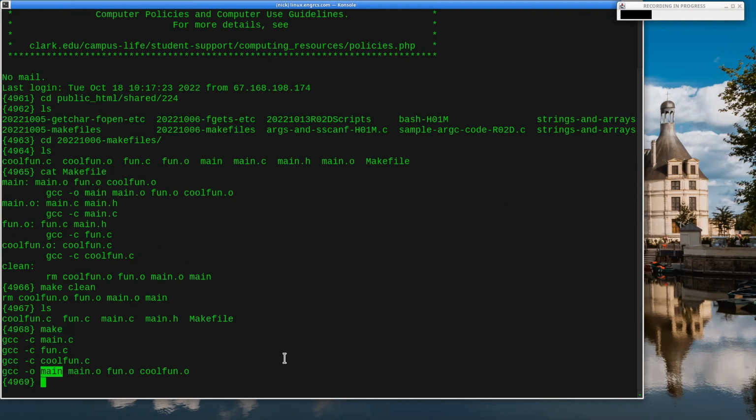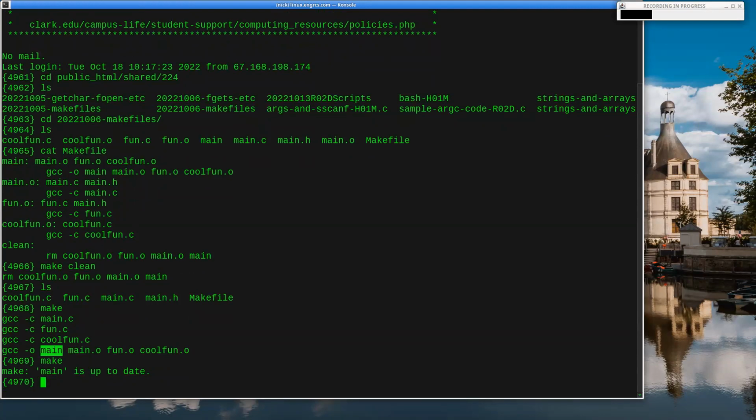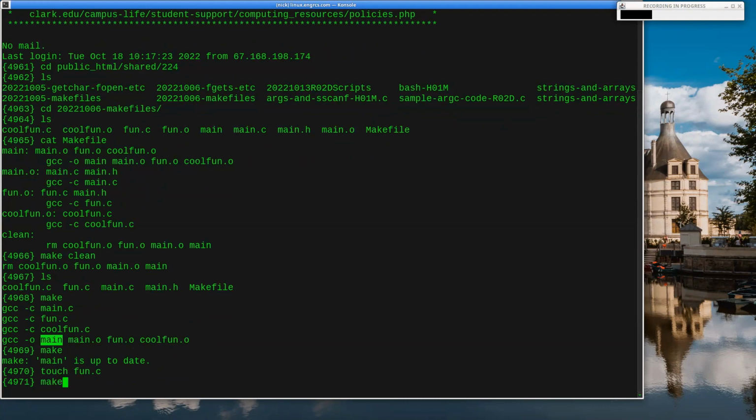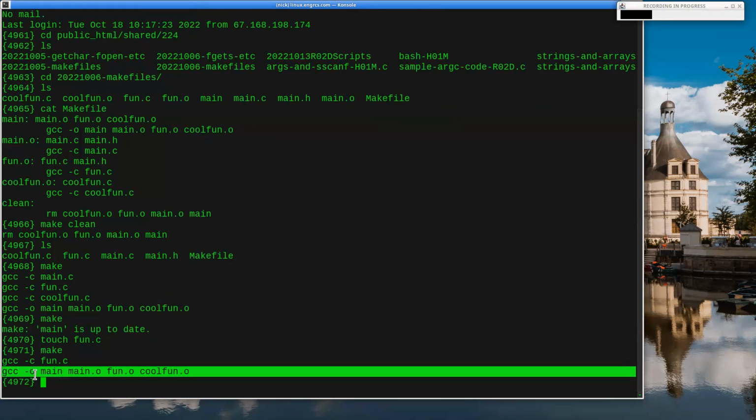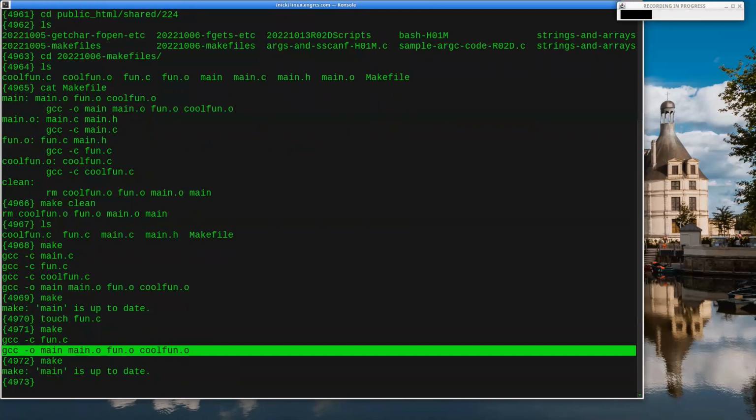If I say make and I just get one gcc that compiles every .c file into an executable, then it's not what we call a good makefile. It's not being very picky about what gets compiled. But this is clearly compiling each function separately and then linking them together. If I say make again, it should say everything's up to date. If I say touch fun.c, which makes it look like fun.c has been edited, and I say make, it should recompile just fun.c, which creates a new fun.o, and then relink these .o files into main. Then if I say make, everything's up to date.